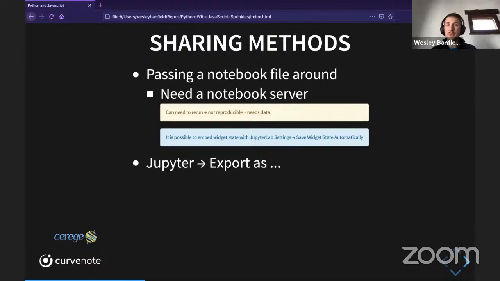Some of the other ways with Jupyter as well: rather than saying, here, Steve, here's my .ipynb notebook, we can export Jupyter stuff. It exports the whole notebook. It's just like the file, save as, export.